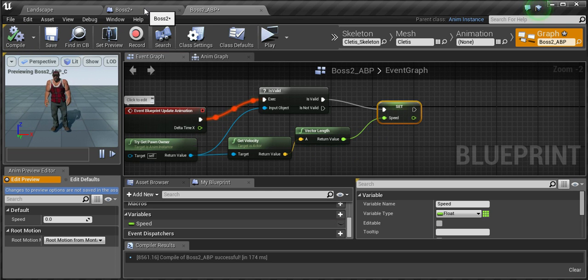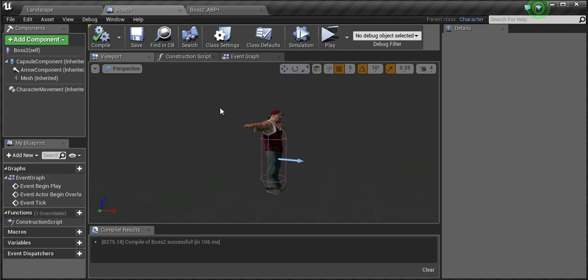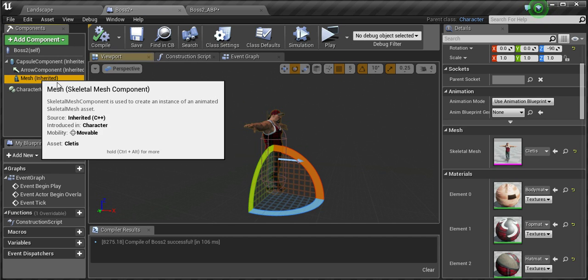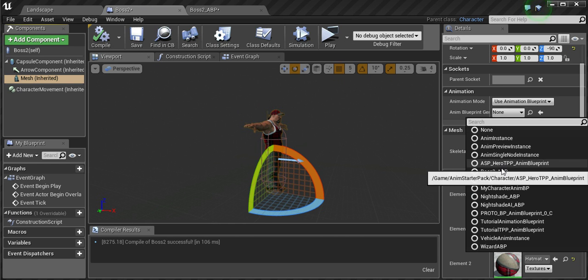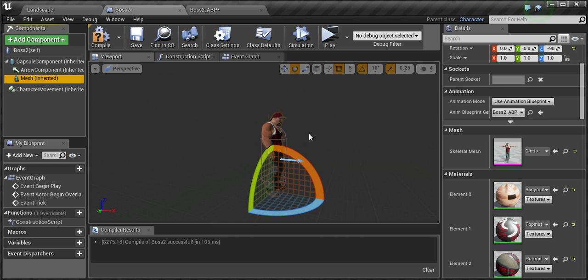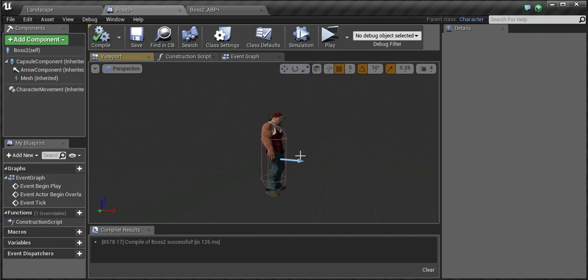And then we can go back in here real quick into his character blueprint, and we can set his animation blueprint right here to our new boss 2, and now he should be actually moving around. So we're going to end this video right here. In the next video we're going to work on spawning this character in our world, and have him actually moving around and chasing our players.